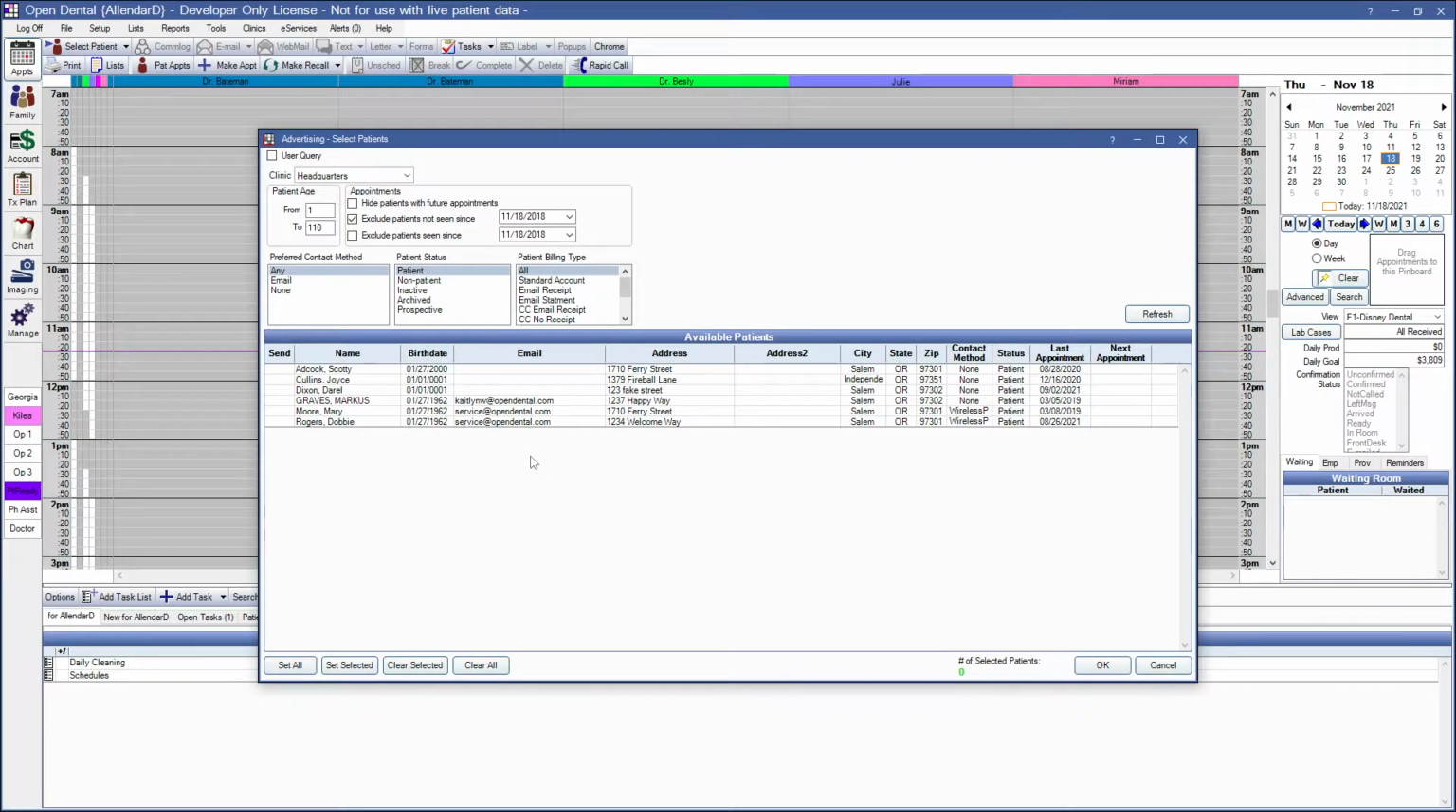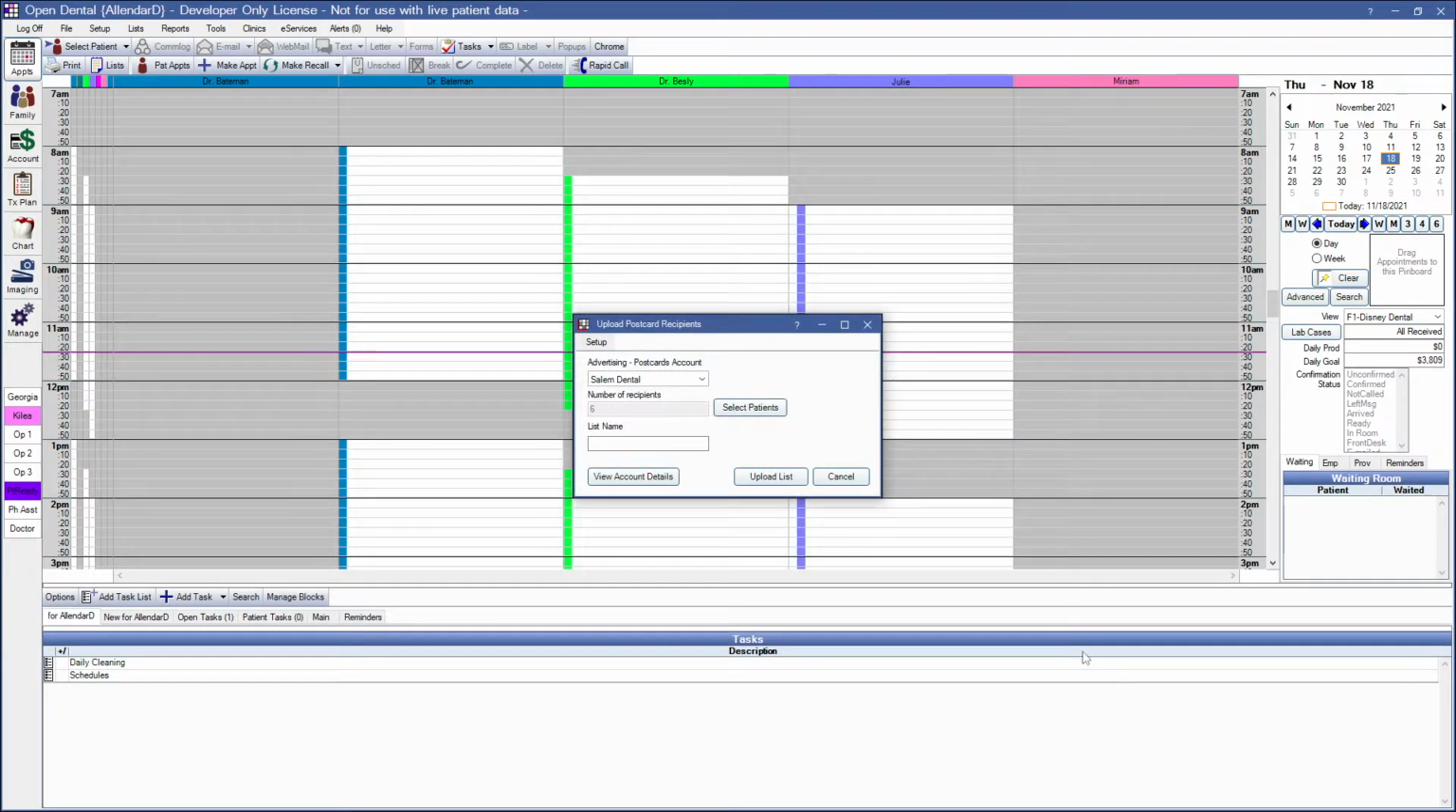Highlight the patients that you want to include in your mailing list. Select a few patients and click on Set Selected, or you can use the Set All button to choose all of the patients in the list. You can also Clear All if you want to start again. In the lower right-hand corner, it'll show you the number of selected patients that will be created in this list. When you're done, click OK to return to the Upload Recipients window. You'll notice that you now have a number of recipients.